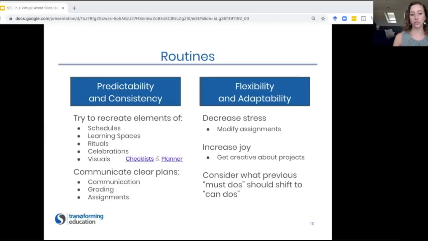Thinking about how both for ourselves working from home and also for students, we can think about recreating elements of the learning space. What resources or visuals can they have around that feels like it is supporting a similar learning space to their classroom environment? Also, rituals and celebrations that are typically part of a classroom day, whether it's a greeting at the door or a certain mantra or chant that a class does, bringing those into the virtual environment as well. And here are linked some resources that have checklists and planners for thinking about how to create some of these routines in the home environment.